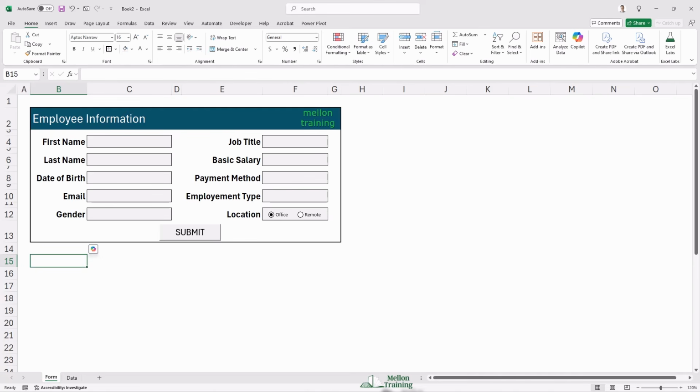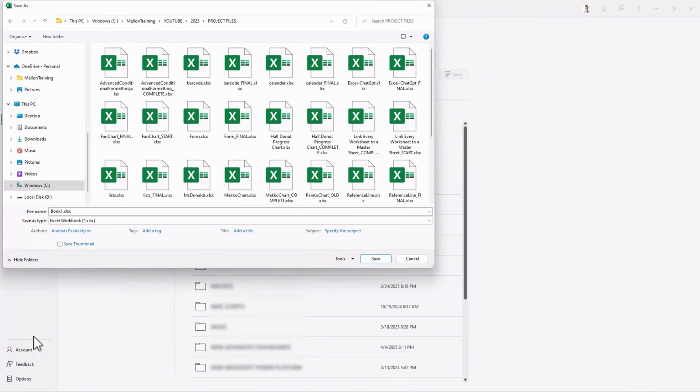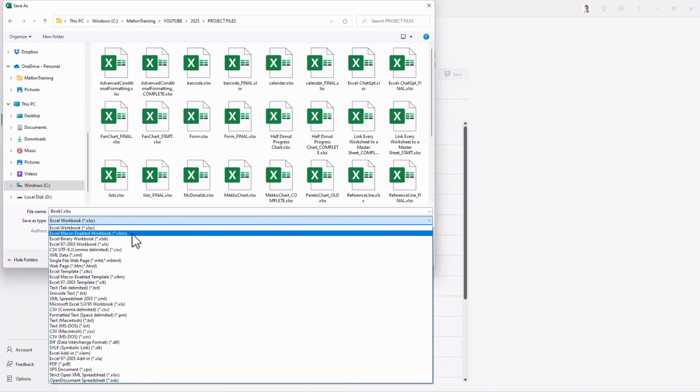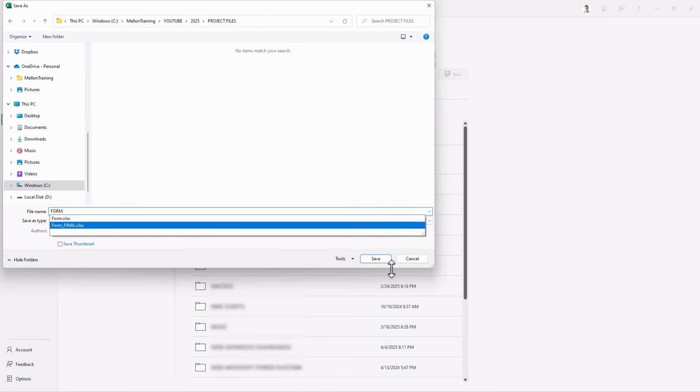So we have created a macro for automating the data entry process. Now we need to save this as a macro-enabled file. Saving your workbook as a macro-enabled file will ensure that all functionalities remain intact. Go to the File tab, Save As, Browse, and from the Save As type drop-down, we select Excel Macro-Enabled Workbook option. Change the file name if you want and save the file.